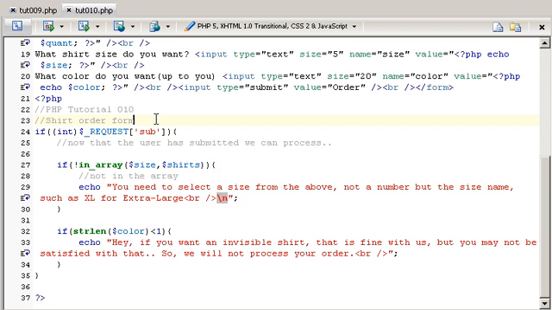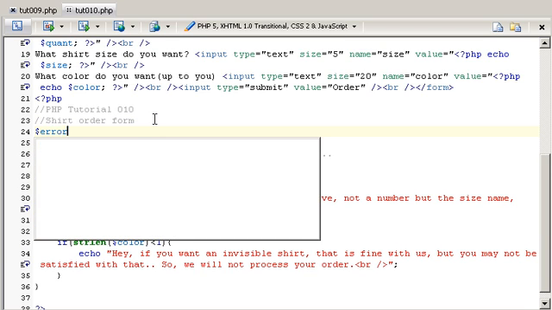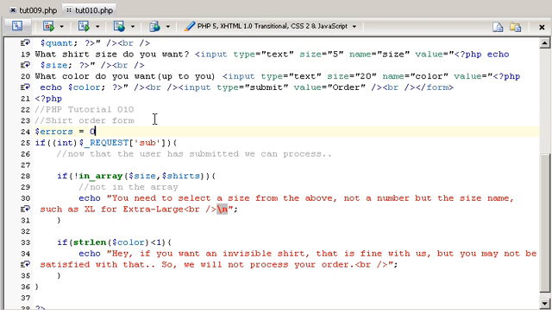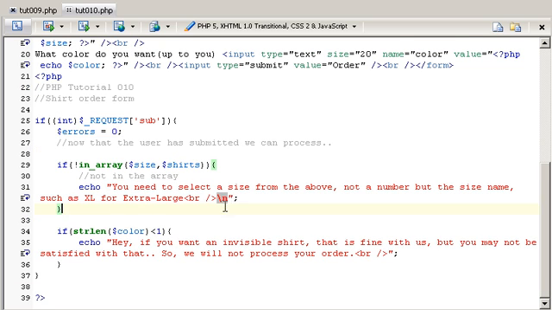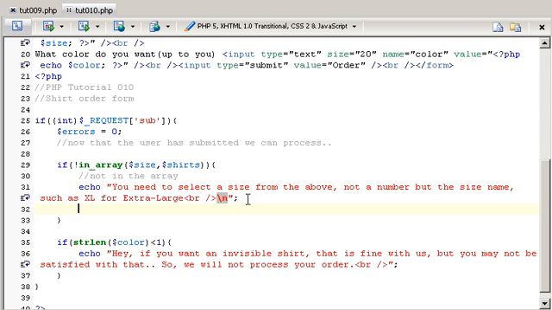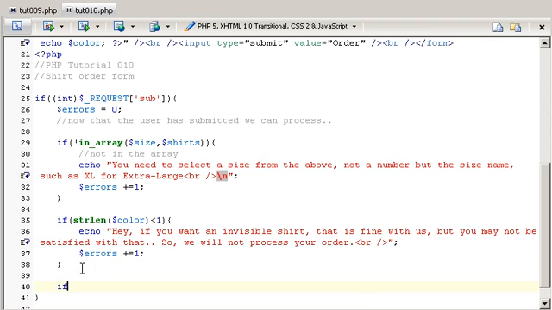So we can say beforehand that errors equals 0 or nothing. And I'm going to actually move this up here in the processing section. And I'm going to say the errors, and I'm going to say plus equals 1, so it adds 1 each time it sees this. And then I'm going to do the same thing with this. And I'm going to say if the errors are less than 1, then we have success.